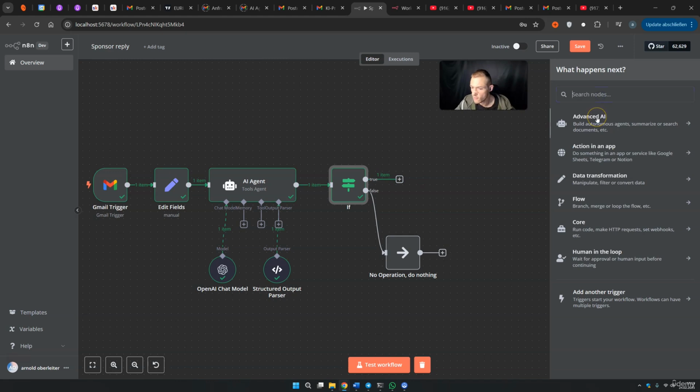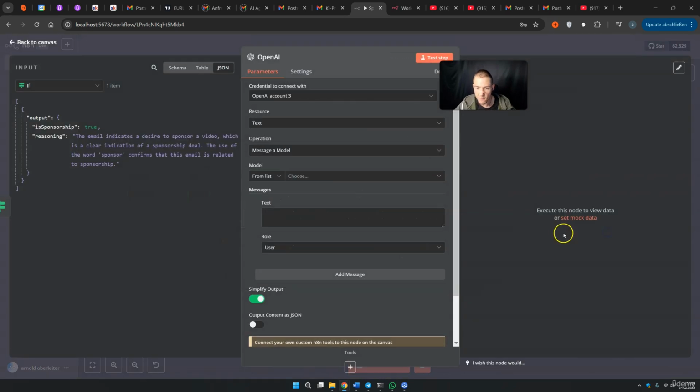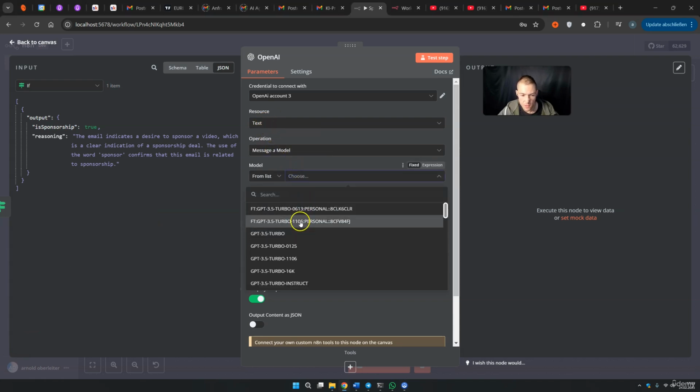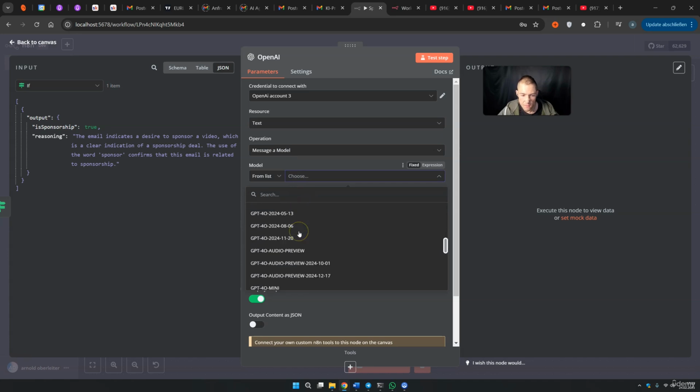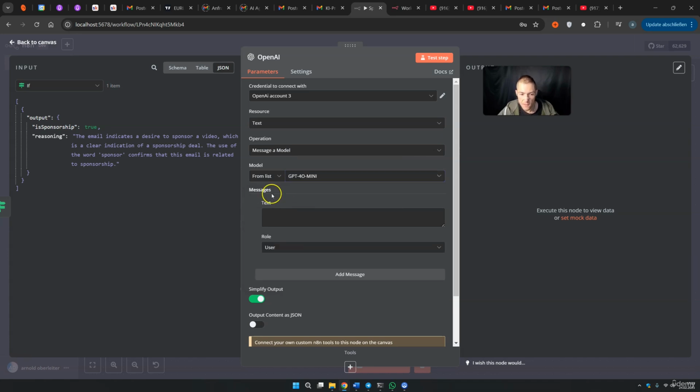You could use the advanced AI with another AI agent, but you can also just search for OpenAI, and we can also use just message a model. This is fine. We need to connect our OpenAI credentials. The resource is text, the operation is message a model. The model, let's just use GPT-4o mini, because this is cheap and this works for us. Then down here we have the message, text, and the role user.